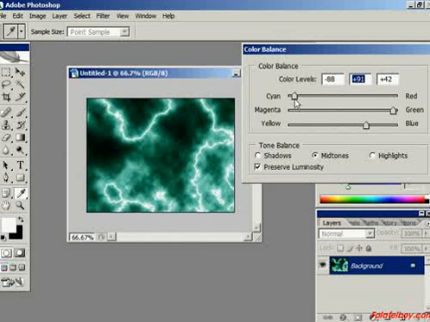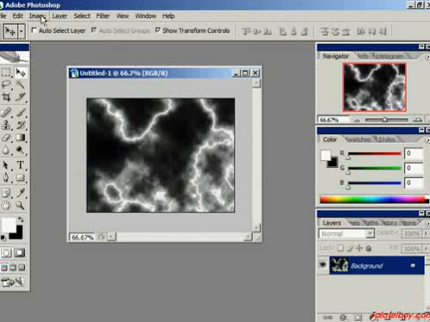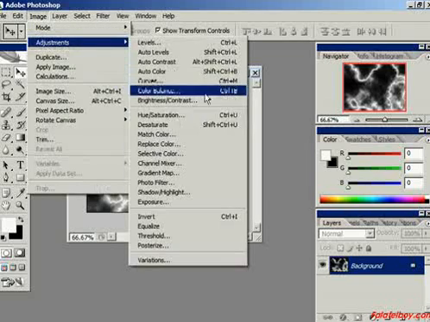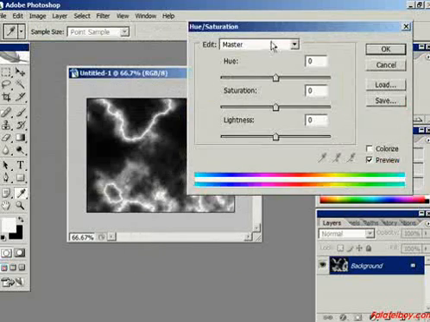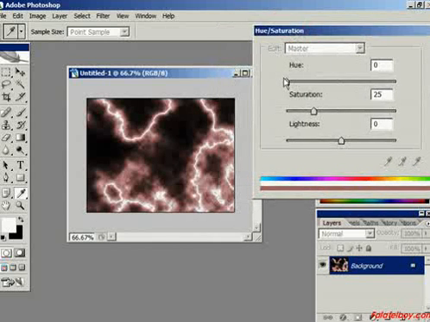you can move these sliders, the cyan, magenta, and yellow, and try to find the right color that you like. That looks pretty good. That's pretty nice. Magenta, you can see nice green lightning, yellowish. Anyway, you guys get the idea.